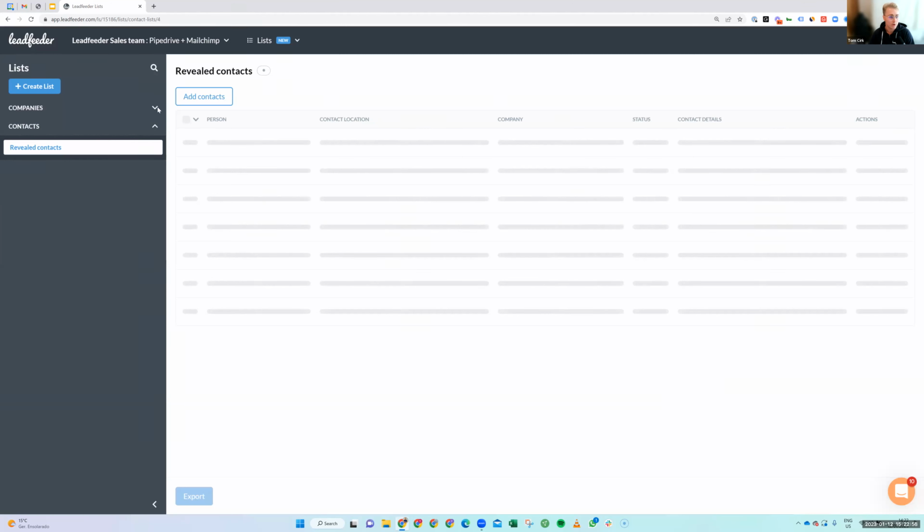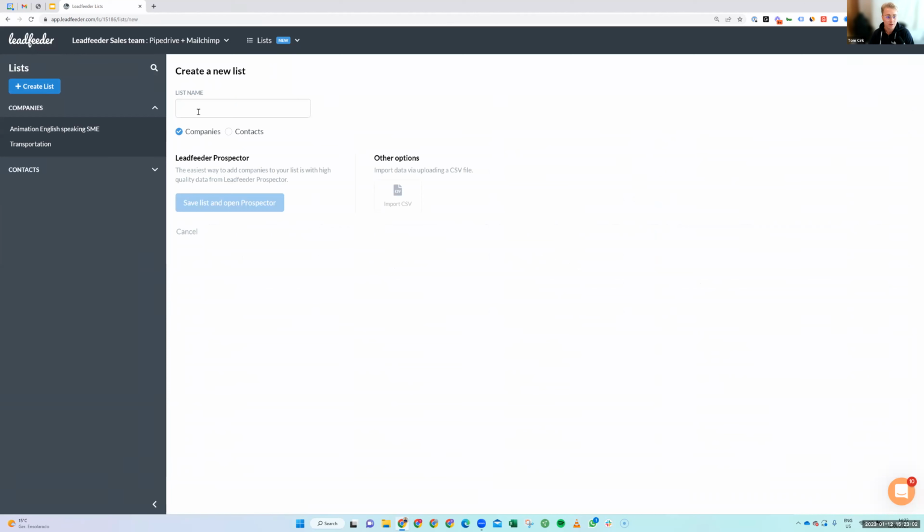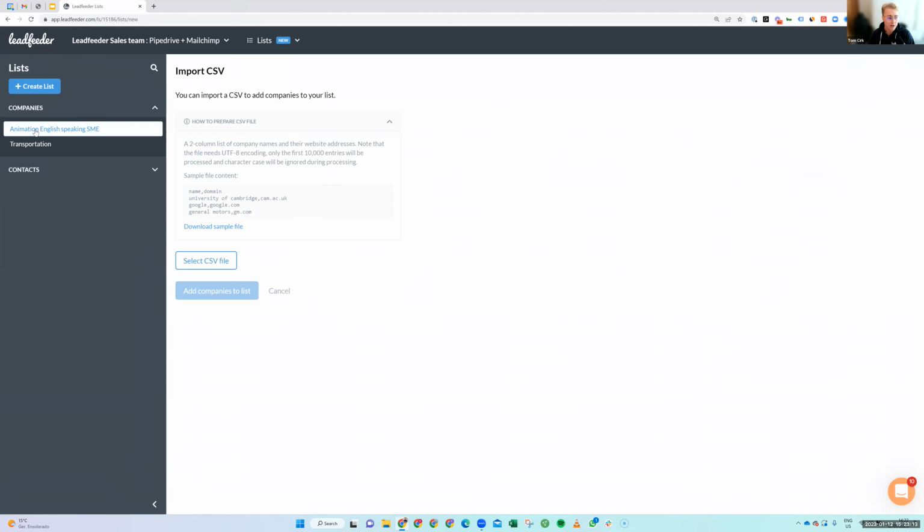Where you would go is left top, create list. You would name the list, import a CSV, and it will tell you how to prepare that CSV as well. Now you already see here the animation English speaking SME list that we just built. And that list is now available in Prospector in lists, but also in web visitors, for instance.